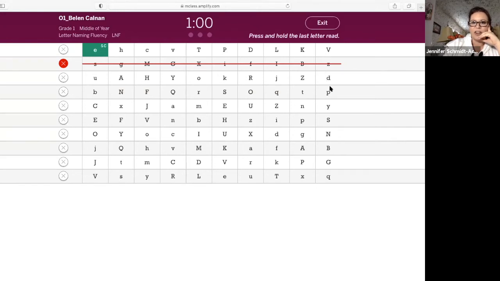Now, one more thing to end this test. I need to mark the last letter the student said. I'm just going to assume it was the letter U here. Let's say the student got the letter U wrong, and that was their last letter. So I'm going to mark it wrong. If they got it right, then leave it clear. But then to mark that it was their last letter, I'm going to tap and hold. Now it brings up this bracket here, and that shows that that was the last letter the student read.